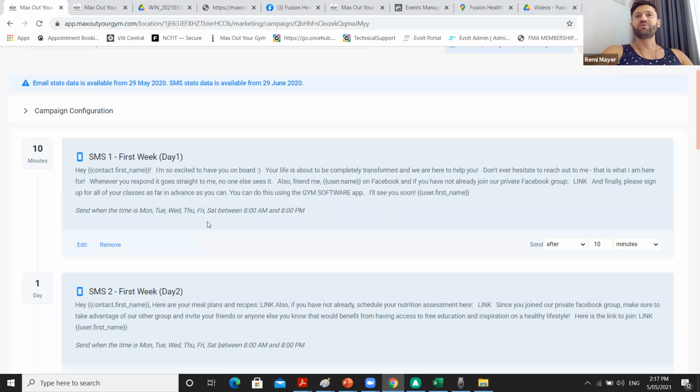But if you have members who pay you only $150, you're not going to do any weekly check-ins with those guys. They don't pay you enough for you to do weekly check-ins.